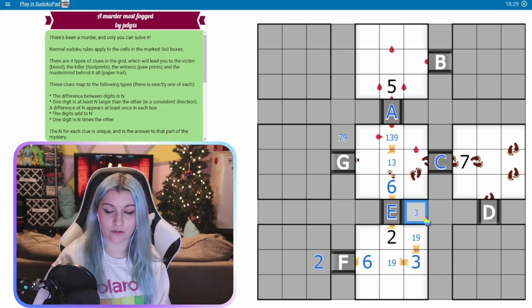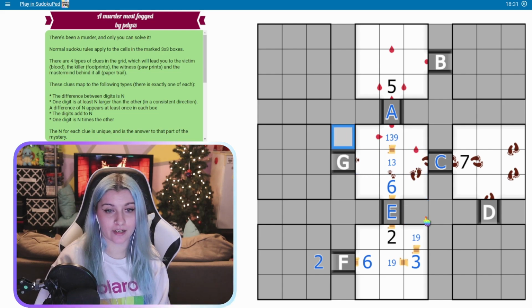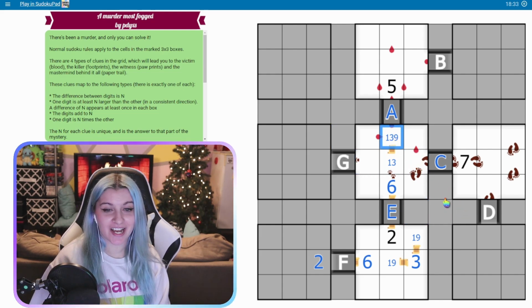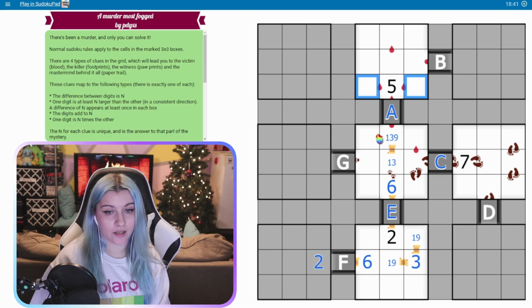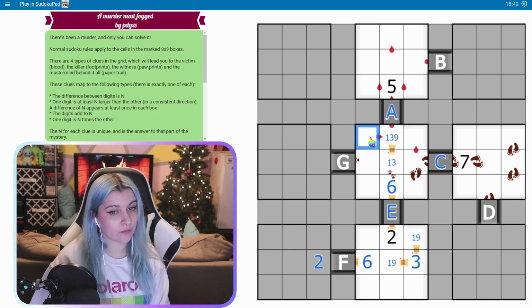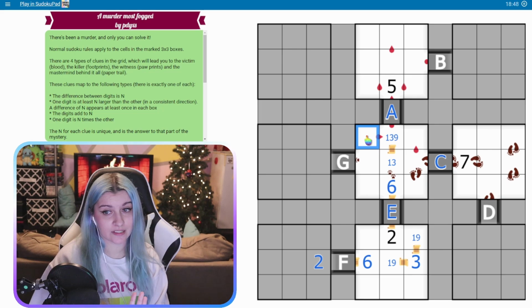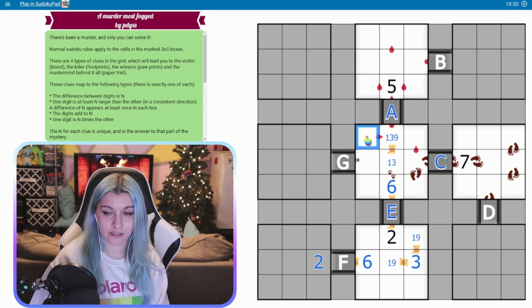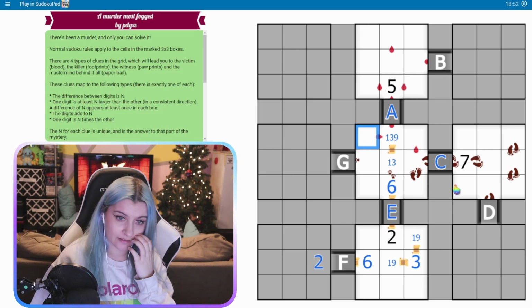Okay, I don't like these notes, actually. That's going to throw me off. I take it back already. If this is a 9, 5, then this is a difference of 4, so this would be a 1 and a 9 again. And this would again be a 5. I think no matter what, this ends up being a 5, right? If the difference between digits is n, is exactly n.